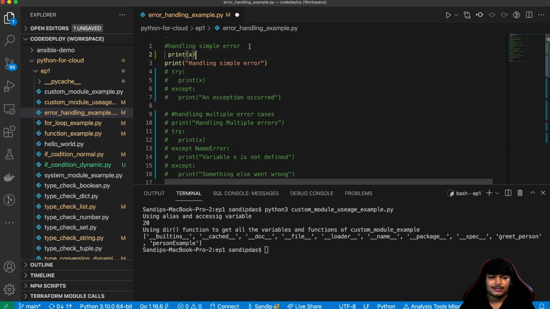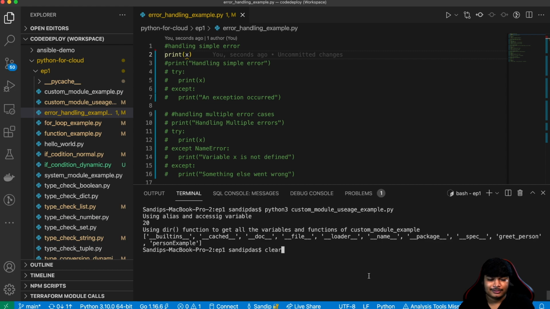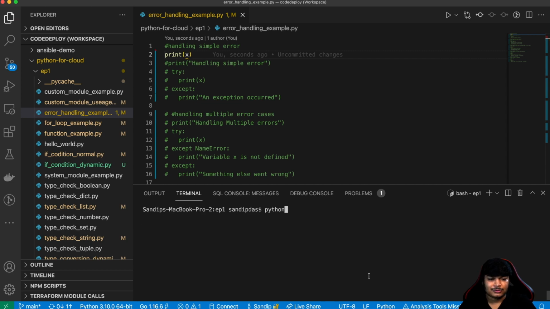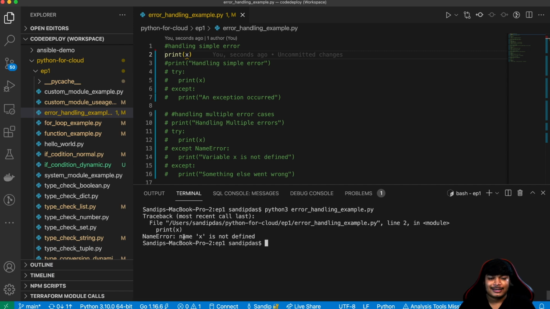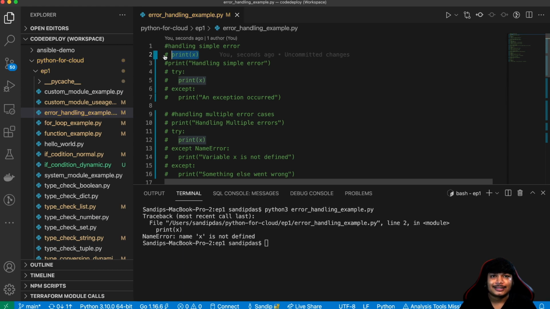If we try to execute this command, you will see the error. So let's try to run that. python3 error, and you can see the name x is not defined and it exited the code, right? Now I don't want it to exit. Instead, we should handle this error gracefully.